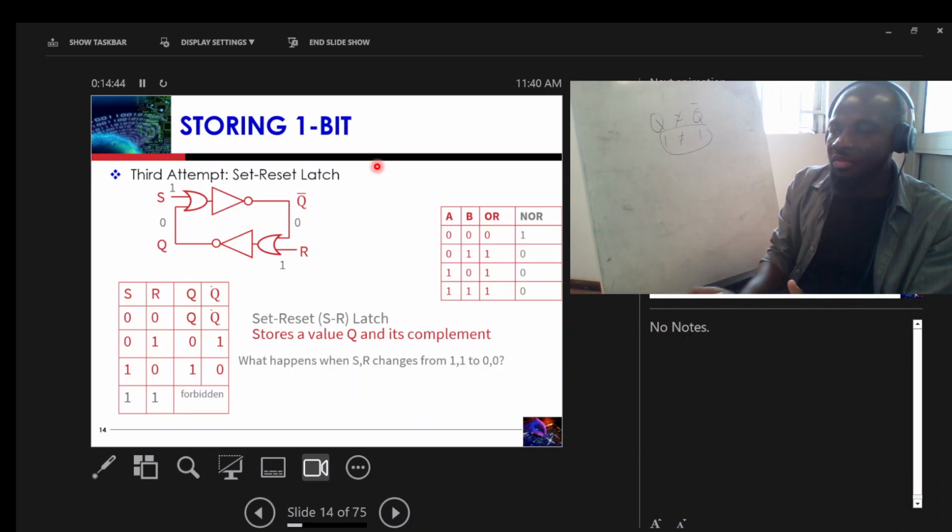Now, we say that for the SR latch, the state where S is 1 and R is 1 is actually forbidden. That state should not be entered within the SR latch. So if we are designing a circuit using an SR latch, you need to make sure that you never use S and R to be 1 1. If not, your circuit will begin to oscillate or it will begin to behave abnormally.